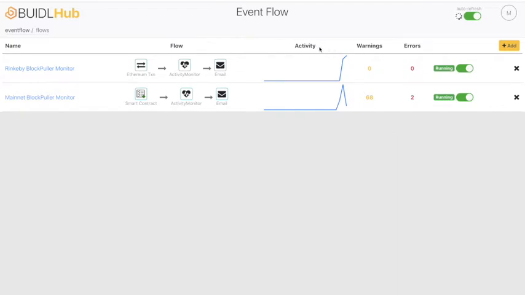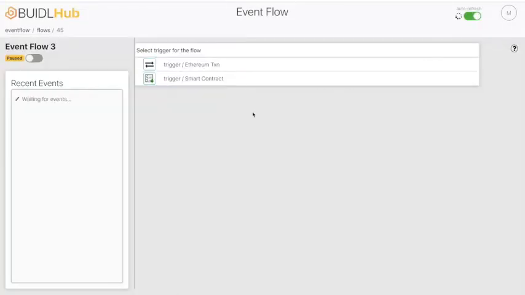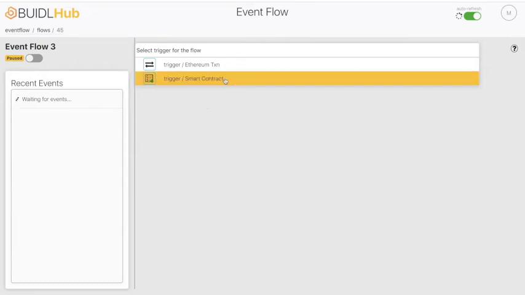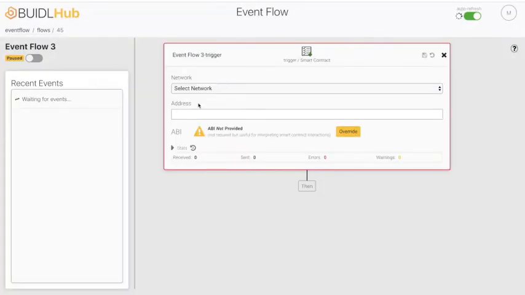But we're going to go through an example. So first thing I'm going to do is add a new flow. And the first thing it'll ask is, how do you want to trigger the flow? Now we're going to add a bunch of new triggers moving forward, but right now we have Ethereum transactions or smart contracts. We're going to actually monitor a smart contract.